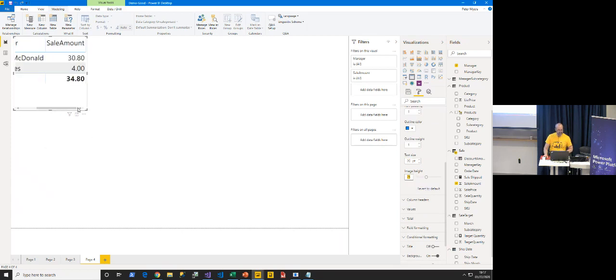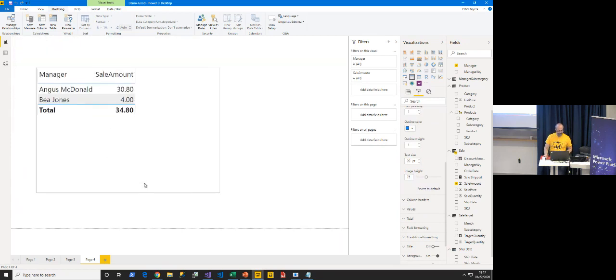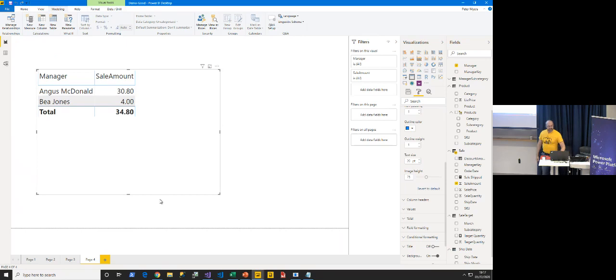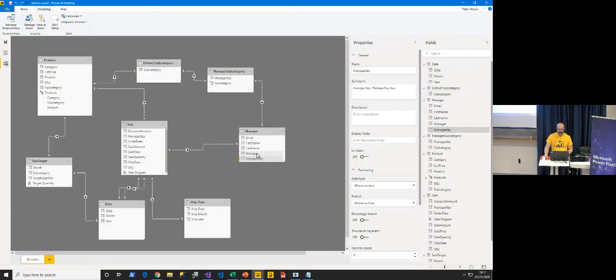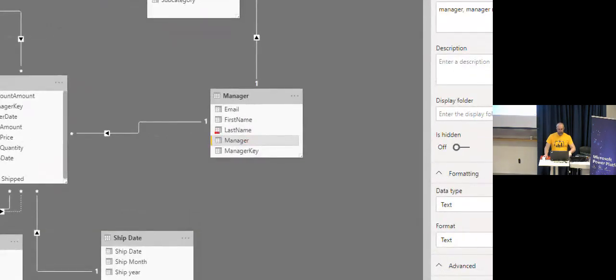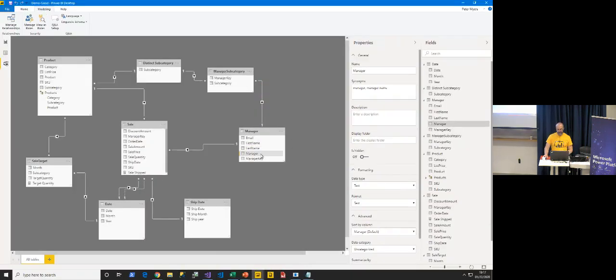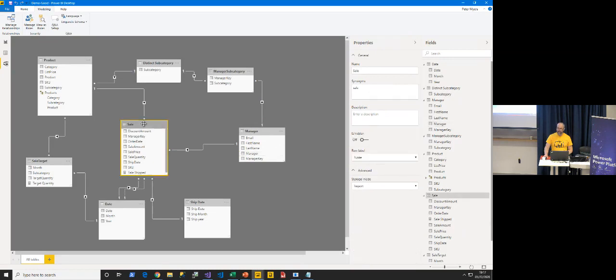What are your sales? For Angus, he has 30.8. Let's understand. We are grouping by this column. What is happening with the relationships to allow summing this column? Well, filter propagation says that manager is propagating the sale. Therefore, filter the sales by the manager, sum of sales amount.